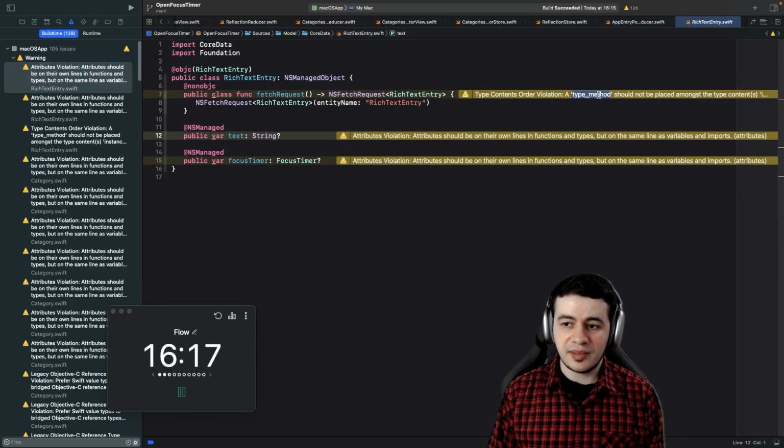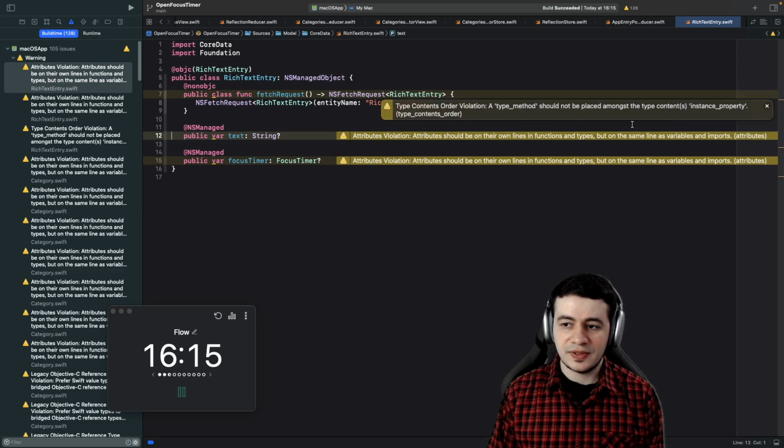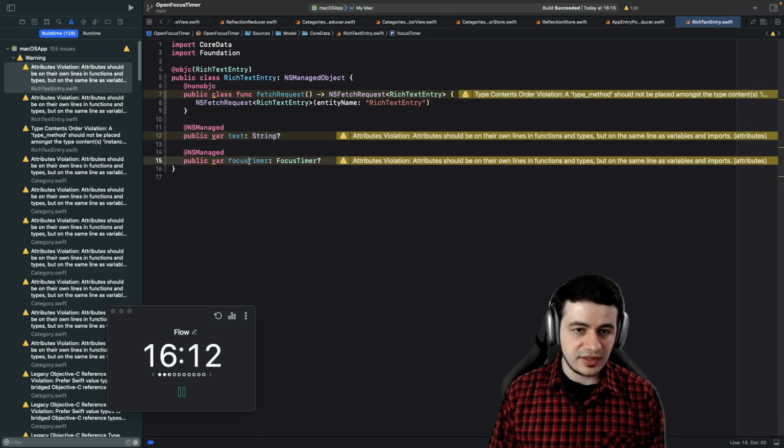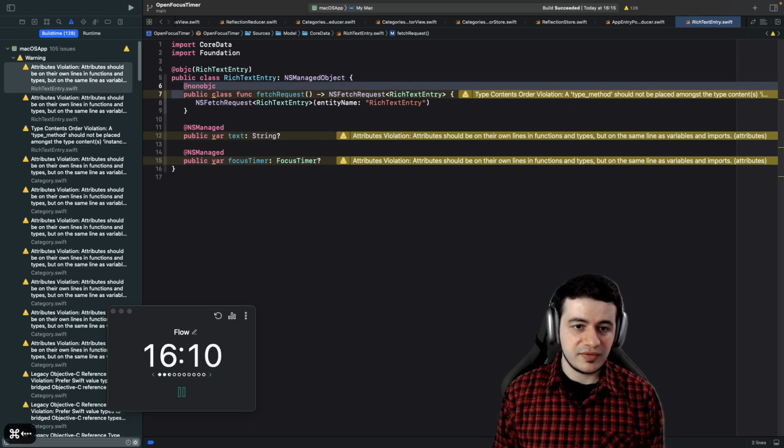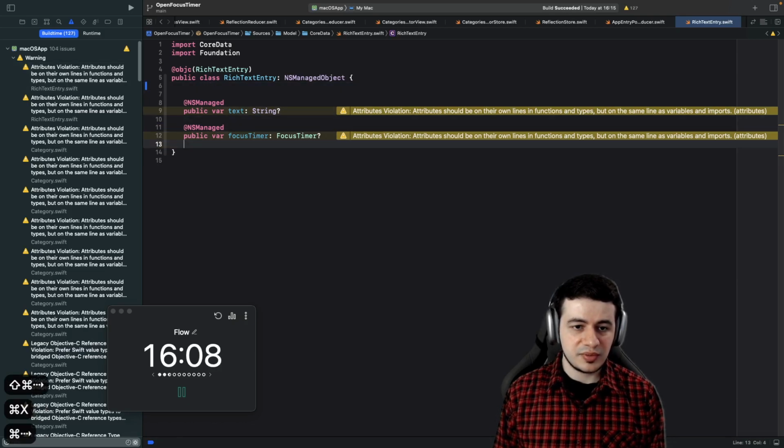Okay, here it says a type method should not be placed amongst instance properties. Yet again, type methods are supposed to be below instance properties.